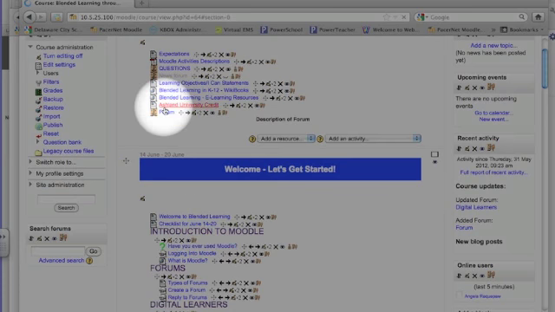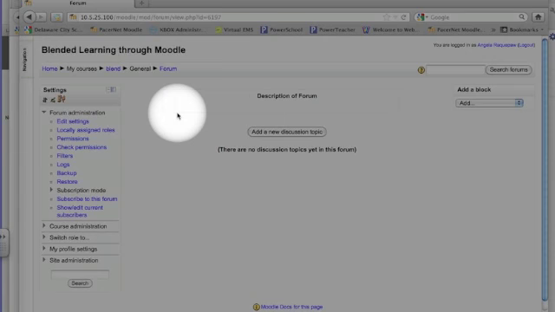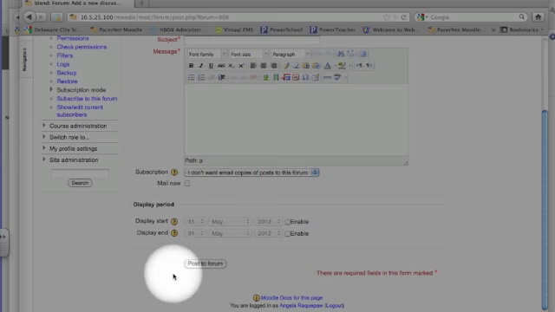And now you will see my forum is posted here. So as a student, if they click on my forum, they'll see my question posted here, and they will be able to add a new discussion topic by clicking here. They'll type in their subject and their message and be able to post their reply.